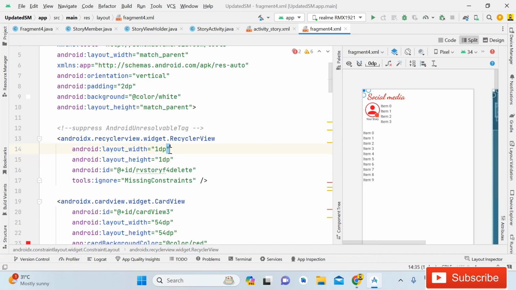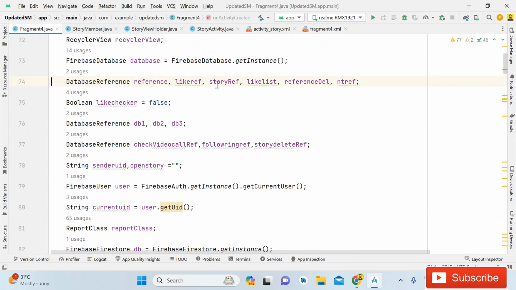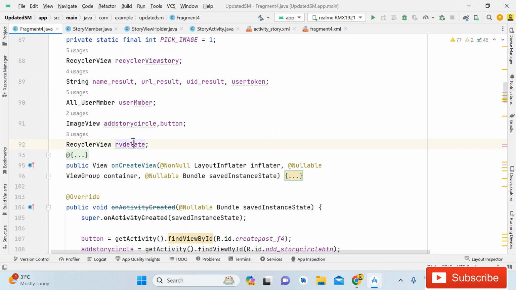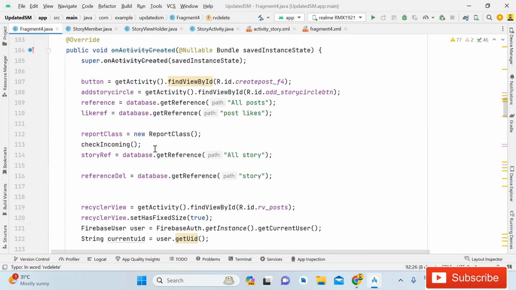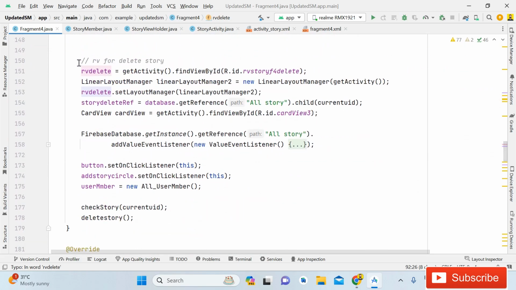So now after writing this recycler view code, you just have to come back to fragment 4 and we will start from the very top. You just have to declare a variable for the recycler view, which is rv_delete. After that you have to create a reference for that rv_delete. So I will show you the complete code. Here we have this rv_delete, get activity, rv story delete 4. Then we have to use a linear layout manager for fetching data.